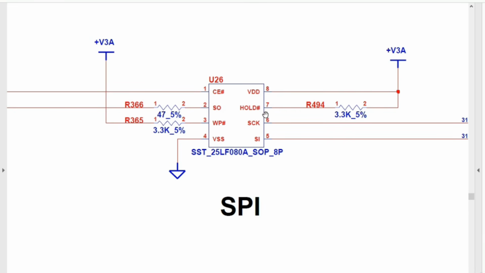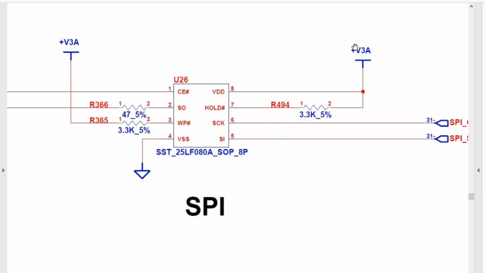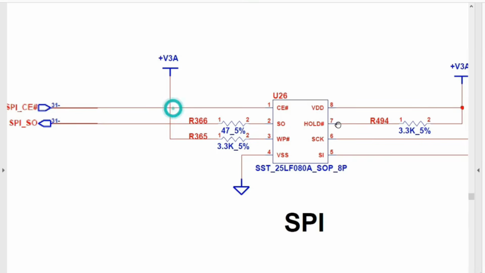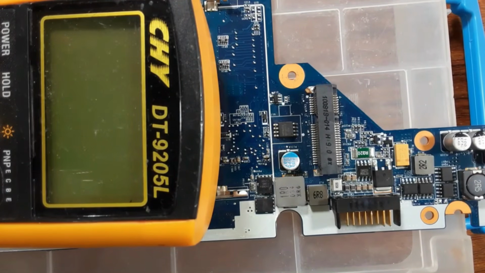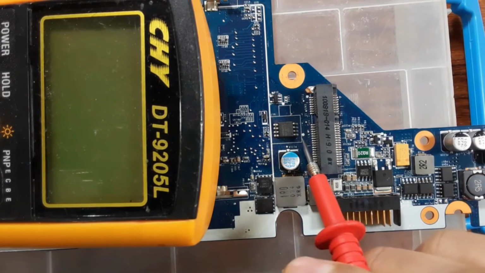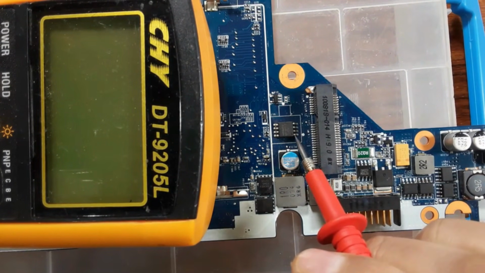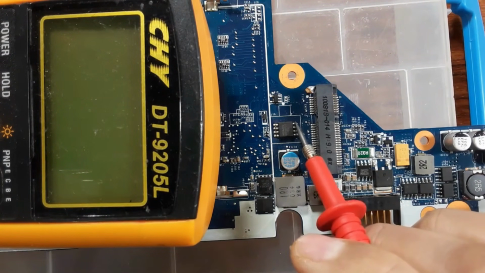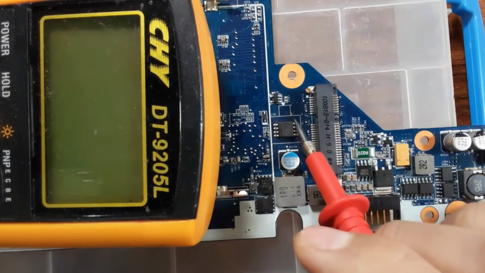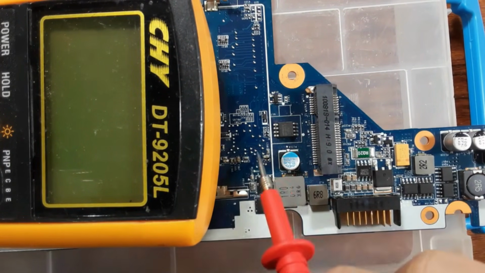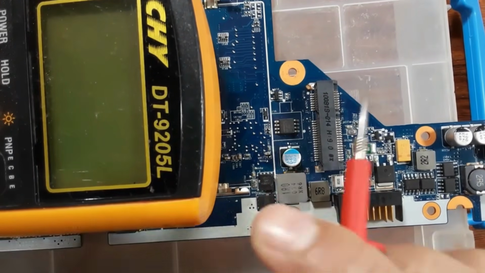Here we have pin 5, the clock, the hold, and the VDD. As you can see, we have 3 volts. Always in pin number 8 you should find 3 volts. As you can see in this laptop motherboard, this is the BIOS. Here we have this dot, which means this is pin number 1. Then pin number 2, 3, pin number 4. Pin number 4 is always connected to the ground. We will check it. Pin number 5, 6, 7, and 8. Pin 8 is always connected to the VCC.